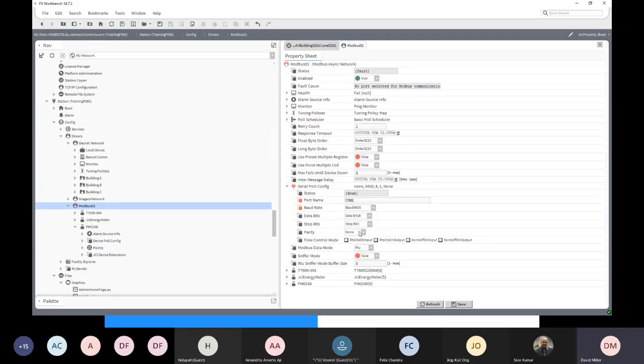8, 1 and none is fairly standard for the data bits, stop bits and parity. Again, that has to match what the field device you're connecting to has as its data bits, stop bits and parity. The same rule applies: all devices have to have the same set of parameters, data bits, stop bits and parity, and likewise the flow control as well. Those four points all have to match on all devices on the trunk.